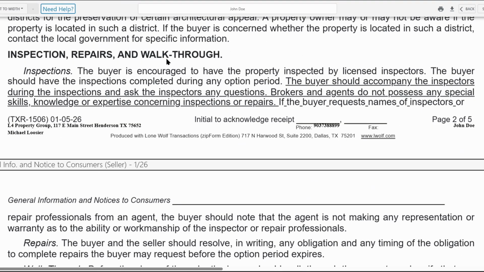Inspections, repairs, and walkthroughs. Love this section. Anything underlined, pay attention to when you're going through it with the client, right? The buyer should accompany the inspectors during the inspection and ask the inspector questions. Brokers and agents do not possess any special skills, knowledge, or expertise concerning inspections or repairs.